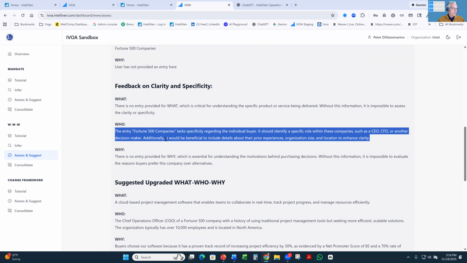The Fortune 500 companies lack specificity regarding the individual buyer. It should clarify a specific role within these companies, such as a CEO or CFO or another decision maker. Additionally, it'd be beneficial to include details about their prior experience, organization size, and location to enhance clarity. So that's pretty constructive feedback for somebody that's trying to nail an ICP who.